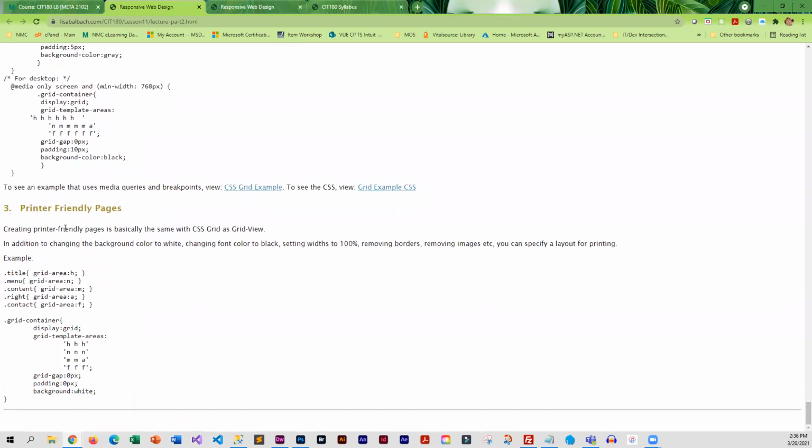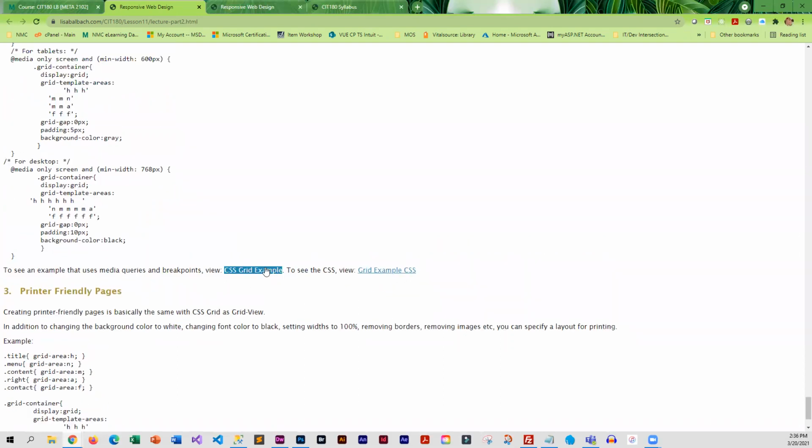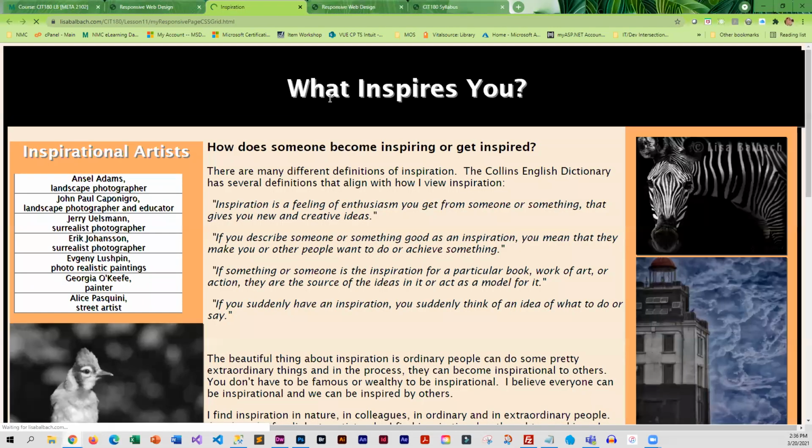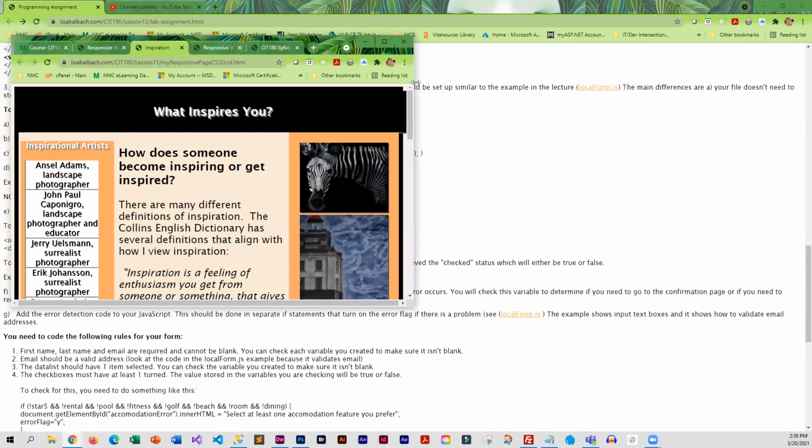To do printer friendly, it's also pretty easy using the grid view. So this is an example of a printer friendly layout. And so here's some CSS. This is grid view CSS. And you can kind of see how that works.